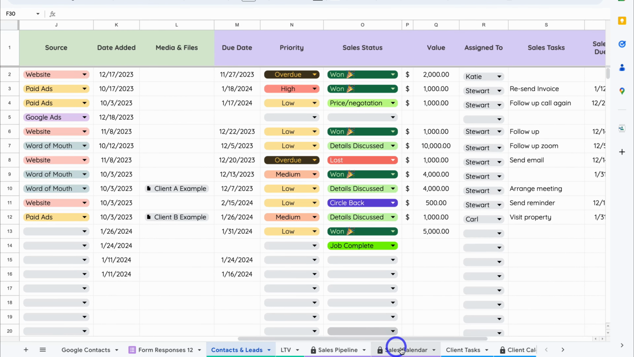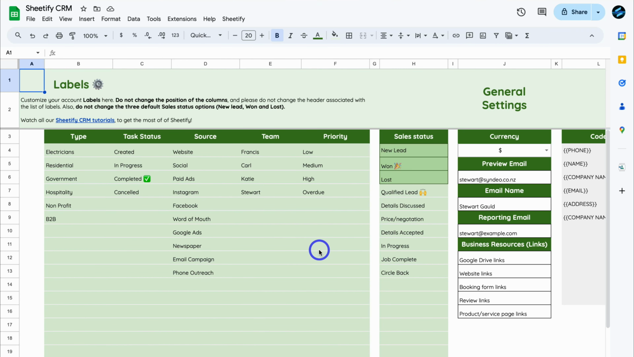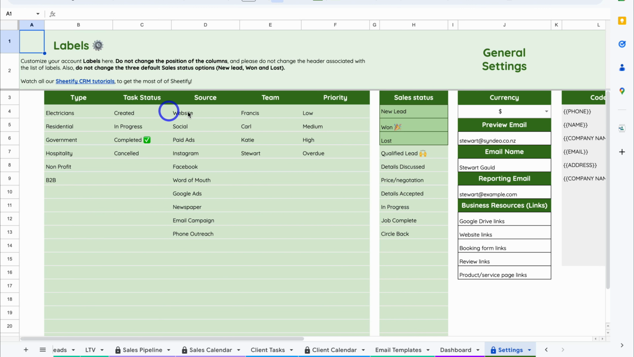Well, first, for example, let's navigate over to settings down here. And then let's say we go ahead and add different task status, source, team, and priority. For example, if I click down here, I'm going to add some more team members that I want to collaborate with on my Sheetify CRM, Liam and Jack. Then under source, I'm going to add some more items. I'm going to add referral and Google search. And I could also do the same with any of these other columns if I liked.